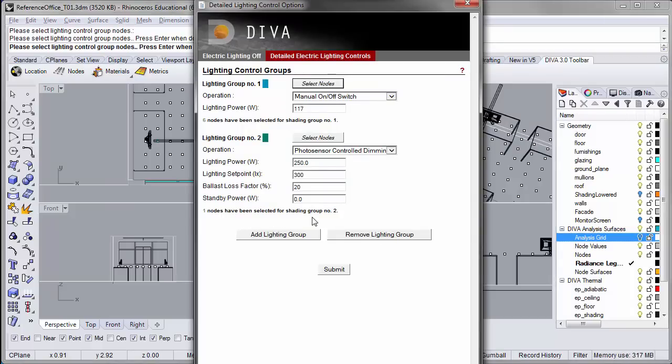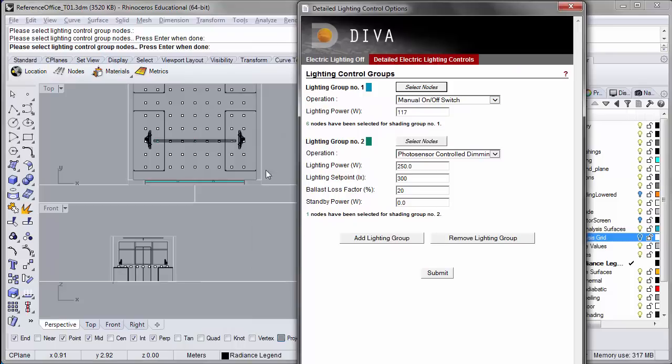And so you see one node has been selected for shading group number 2. These should actually read lighting group, but that's okay. So one node has been selected for this lighting group. And again, we have to indicate a lighting power. This is where we also have to be careful. This second lighting group has only one lighting fixture, and therefore the lighting power is just the power for that one fixture. So that's going to be 39 watts. And I'll make a correction for the other lighting group in a second.